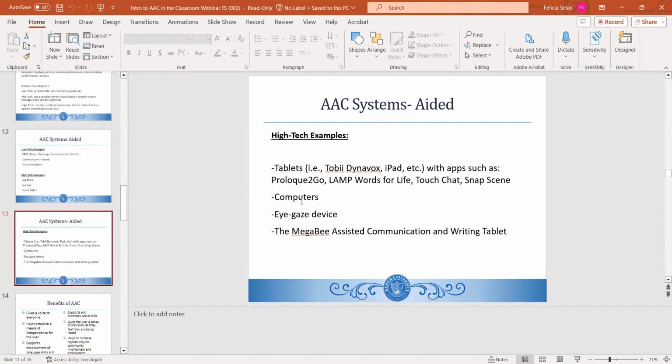Computers, you can use a computer that has some of these apps on it. And then there's also eye gaze devices. So the Mega B is also an eye gaze device. These are pretty neat for those who do not have the motor ability to press, touch, or even speak. This tracks eye movements. So there would be a screen, like if a child's in a wheelchair, and it has the computer or tablet screen, and the child would look, and it tracks their eye movements like a pointer, and that's their mouse, and it transmits everything into their speech, which is pretty neat.